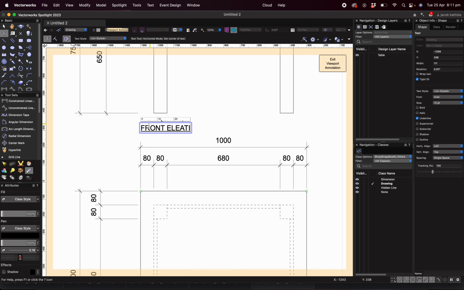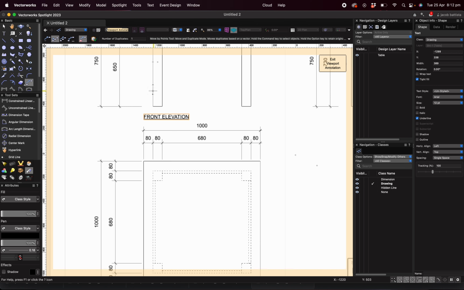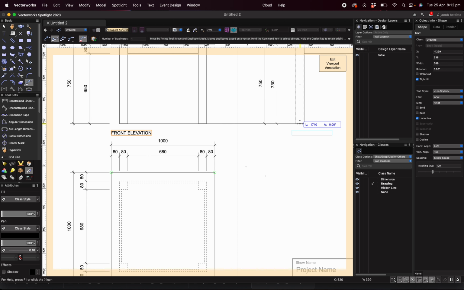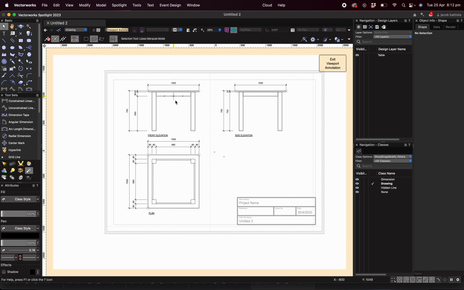Front elevation. Copy that again, and I know where I want it to be because I want it to be in the same proportion to that leg, so we're just going to do it like that. And then side elevation. Zoom out a bit, make sure it all looks right.